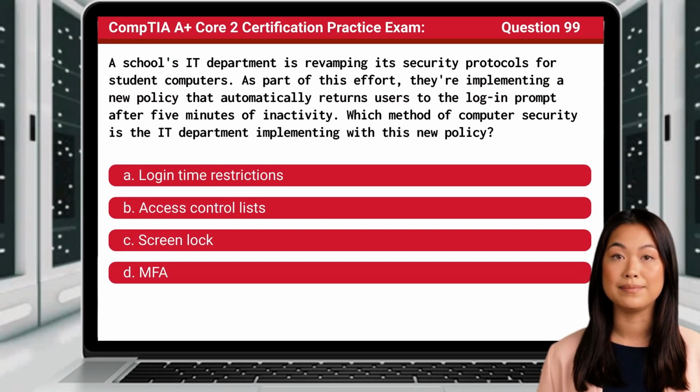Question 99. A school's IT department is revamping its security protocols for student computers. As part of this effort, they're implementing a new policy that automatically returns users to the login prompt after 5 minutes of inactivity. Which method of computer security is the IT department implementing with this new policy?